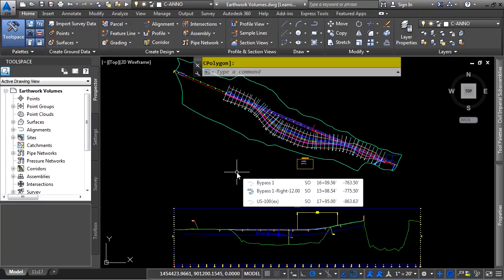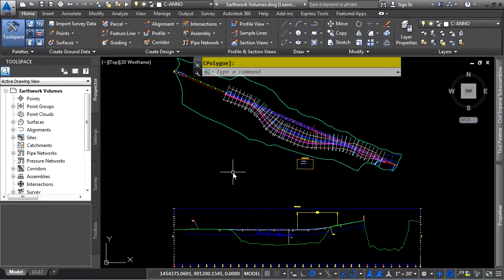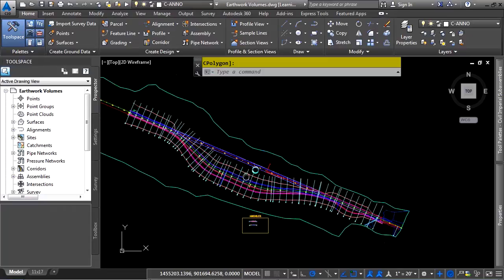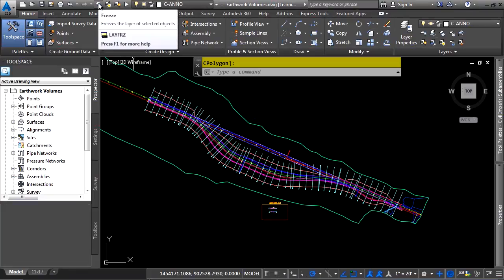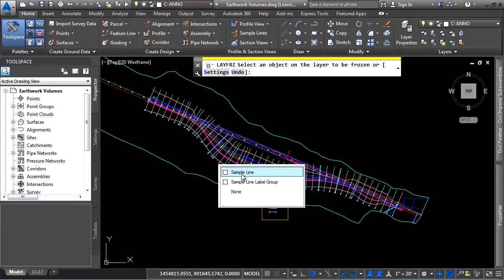The first thing we want to do is actually create a new sample line group that will sample the sources that we want to report on in a separate sample line group. We already have one that we use for creating cross-section views, but let's create a separate one that will be a little more accurate. First thing I'm going to do is freeze this sample line group as it's on its own unique layer. So I'll go to the Home tab, Layers panel, we'll use the Layer Freeze command, and now that layer is frozen.